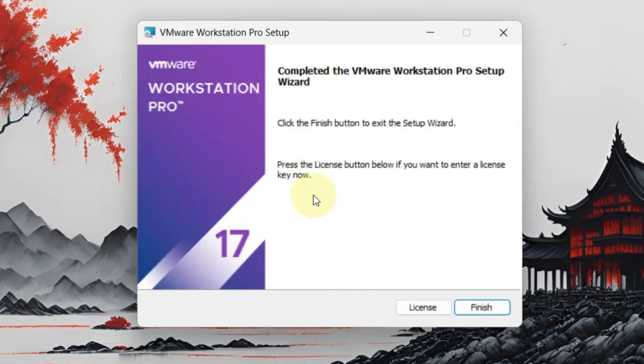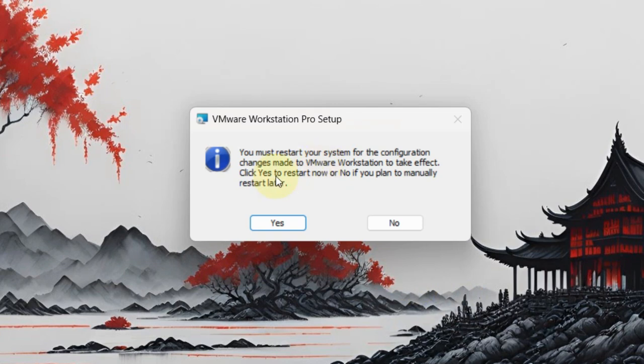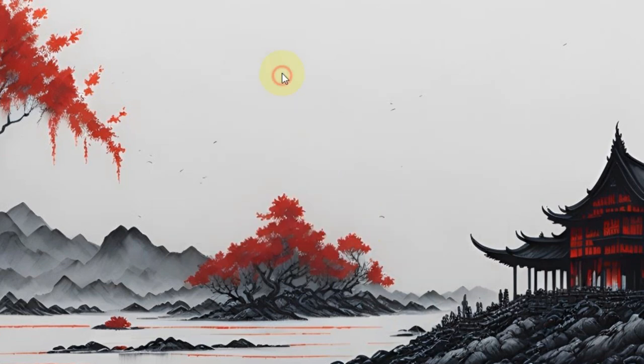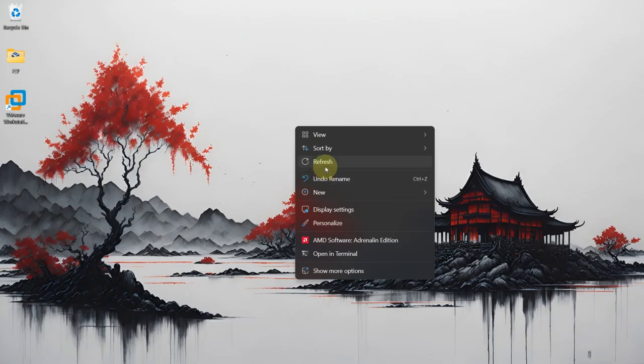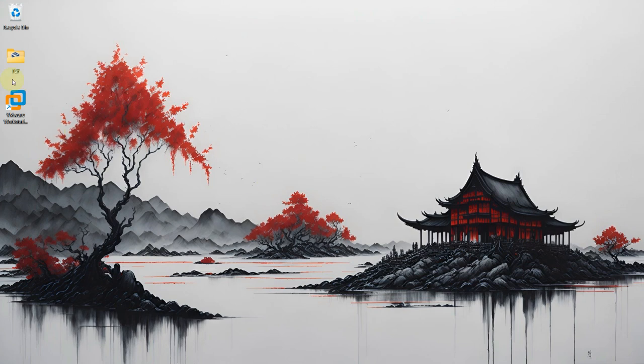So now that the setup is done installing, I'm going to click finish. Now it's asking me to restart my program. However, I don't want to restart it now, so I'm going to click on no. Let me refresh it a bit. Now we have our VM Workstation installed. The next is to install our Kali Linux image. So we're going to go ahead and do that.